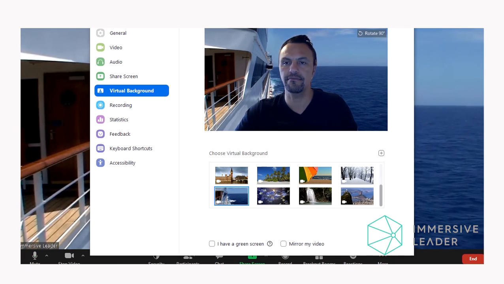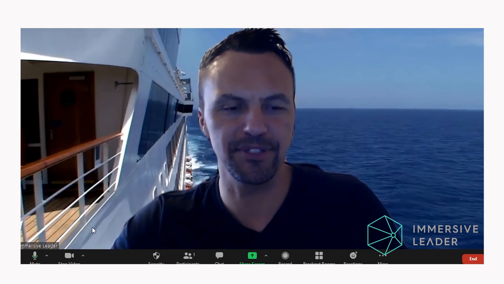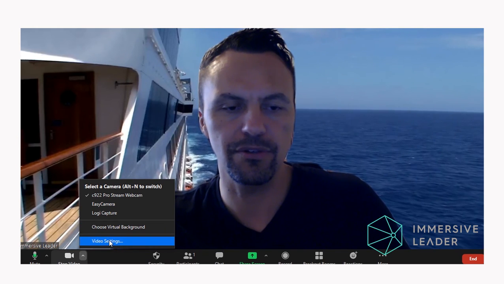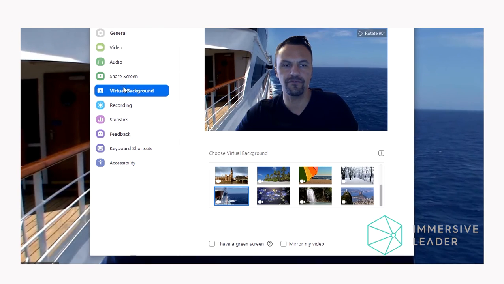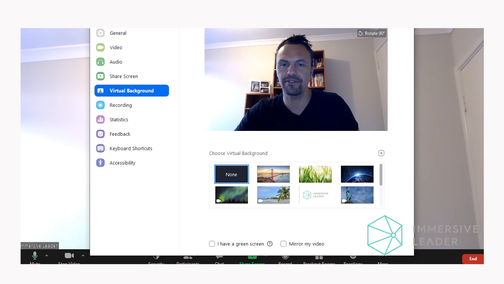And there you go. My virtual background is a cruise ship, just for a bit of fun. But you can always turn that off as well. So you just go back into virtual video settings, virtual background, scroll up and click on none, and you're back there. You can also share screen, which is a cool feature here.